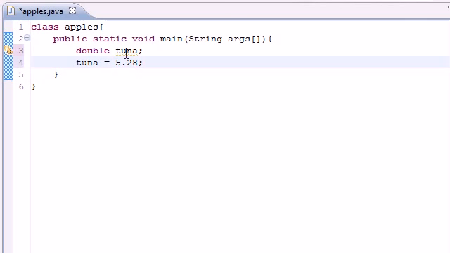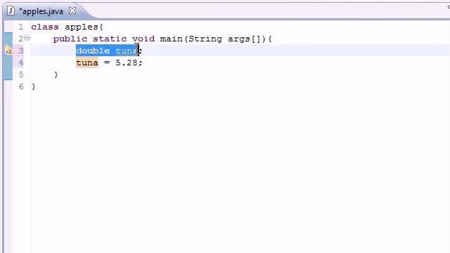So here's what we did so far. We told Java that we're going to be working with a variable called tuna, and that it's going to be a double, meaning that it has numbers on both the left and right hand side of the decimal point. Again, an integer is only a whole number like 8, 10, -4, and a double has a fraction like 5.28, 8.18. So again, we told Java that tuna is a double.